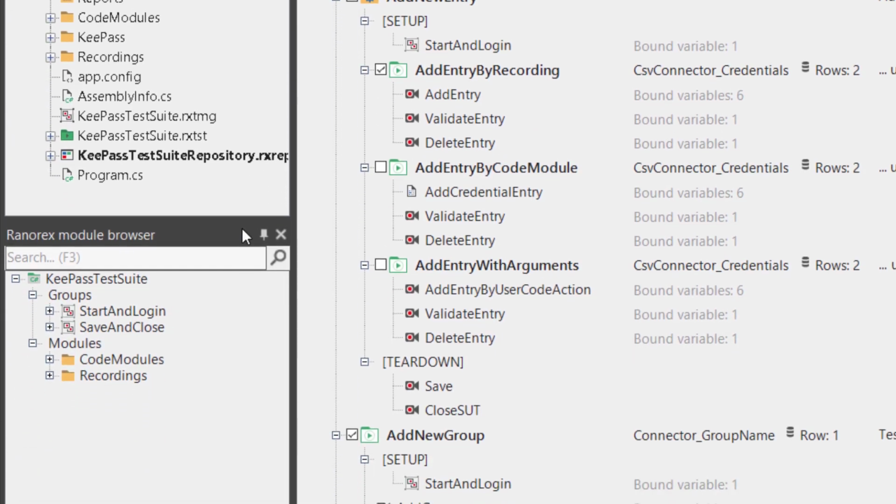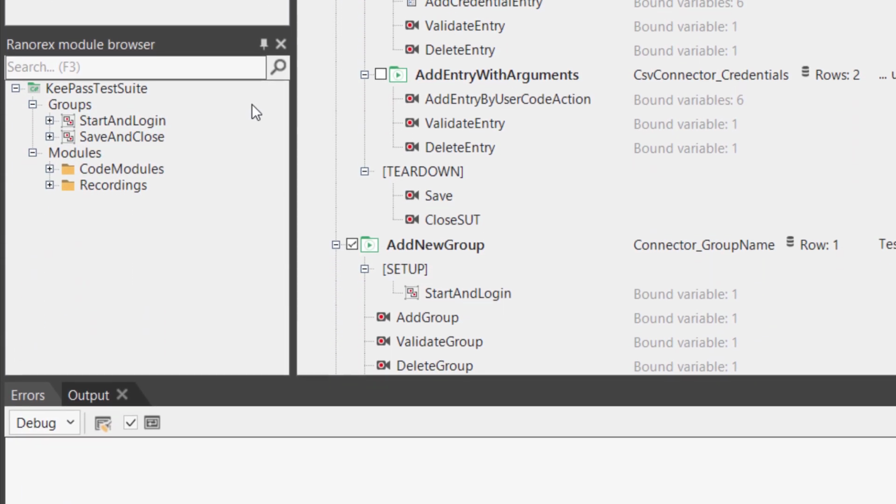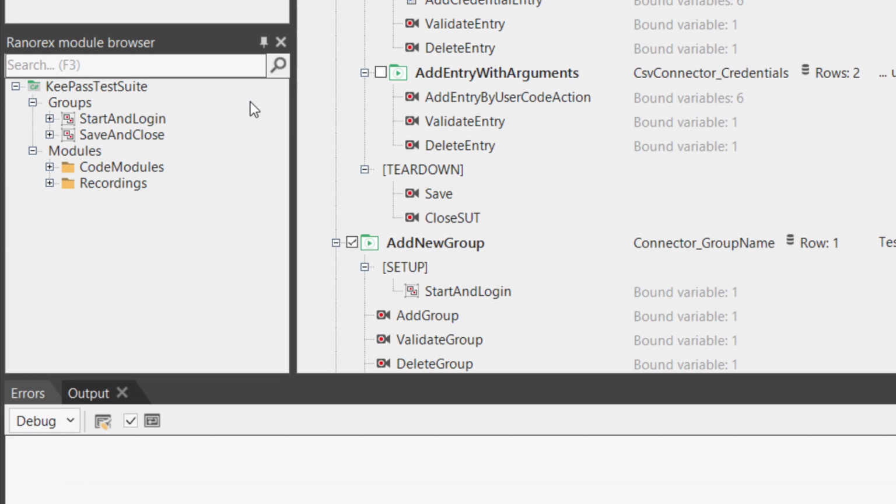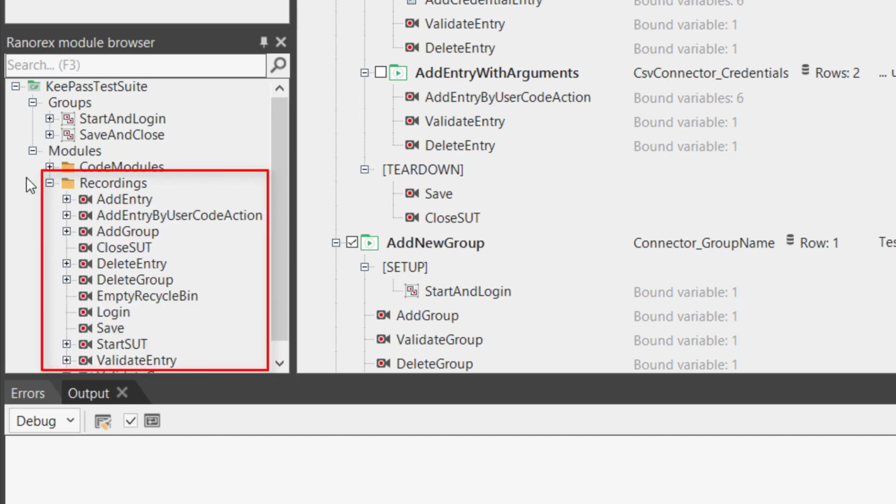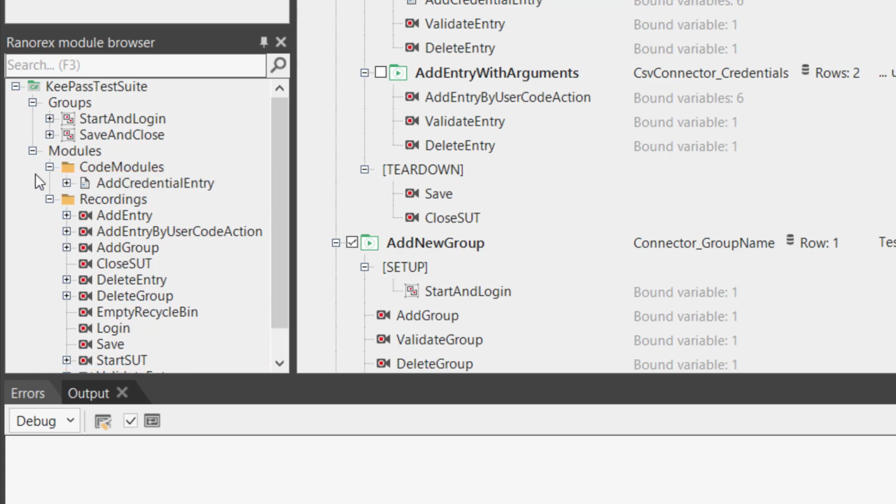Below the Projects view is the Ranorex Module Browser. A module is a small unit of code that executes one or more test steps. You can combine modules to create sophisticated automated test cases. There are two types of modules: recording modules, which are created by the Ranorex recorder during a capture and replay session, and code modules, which are created by test automation engineers using C# or VB.NET.